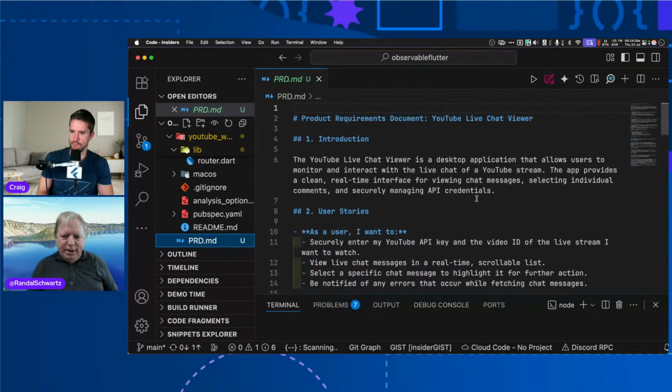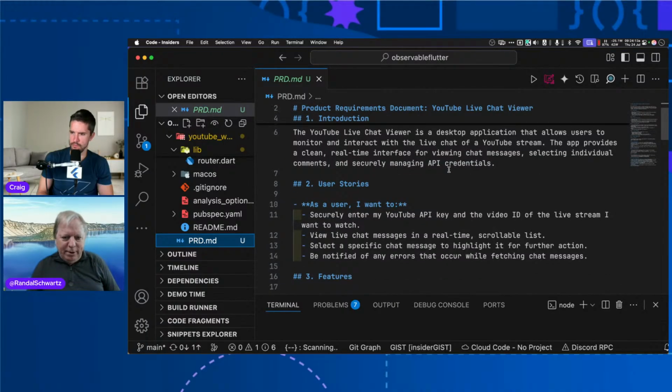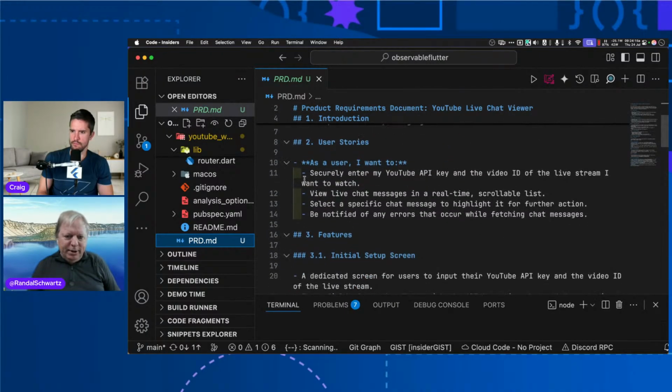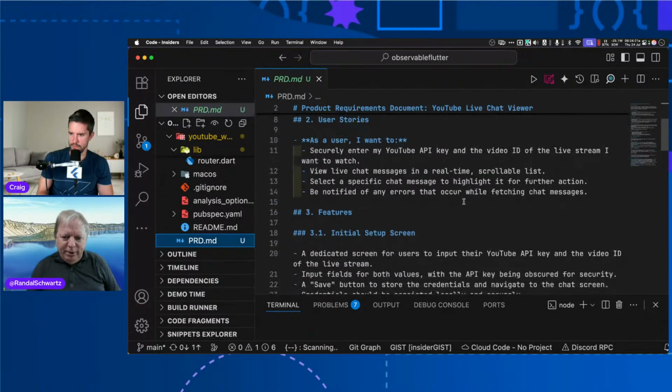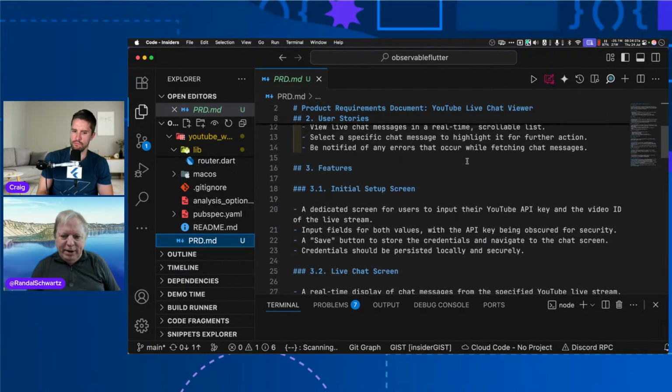So we've got a chat viewer, a desktop app, that allows users to monitor and interact. And as a user, I want to securely enter my YouTube ID and video ID and watch it and view the live chat in a real-time scrollable list, select a specific message to highlight for further action, and be notified of any errors.